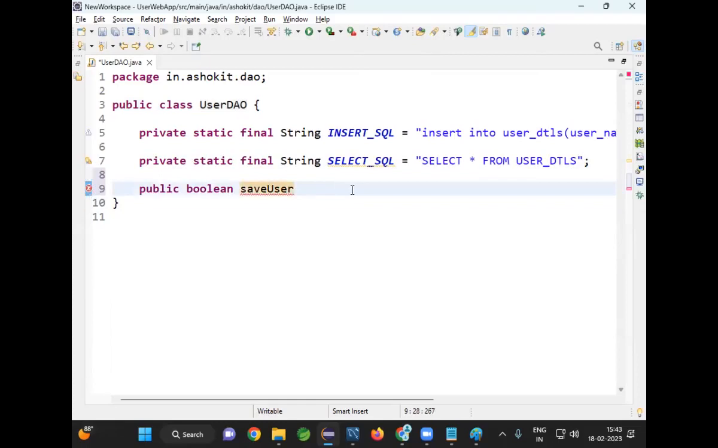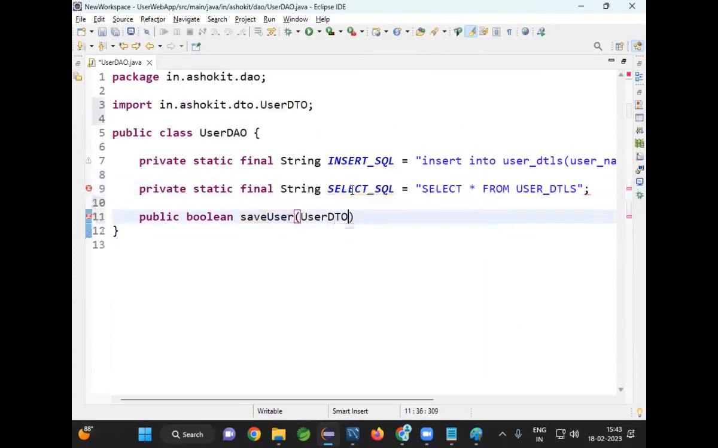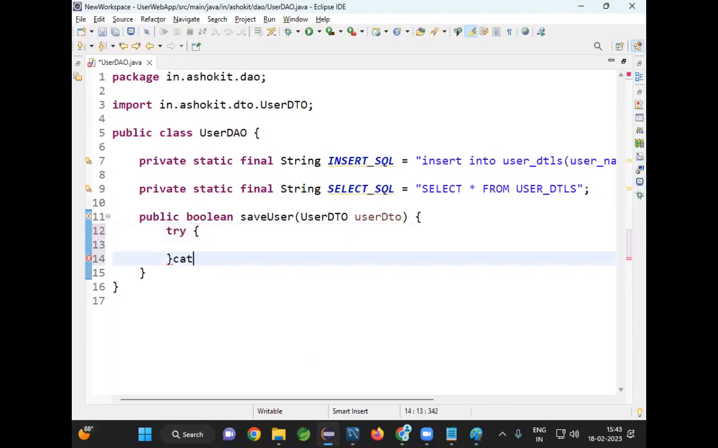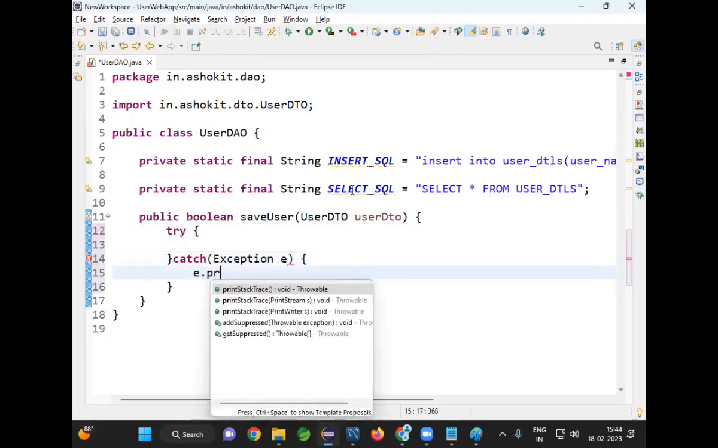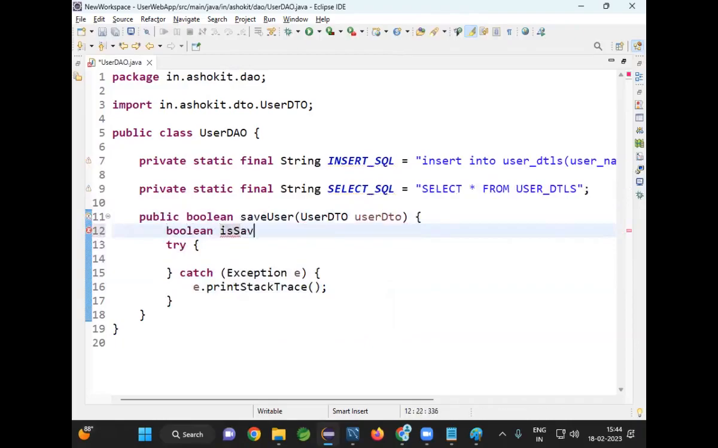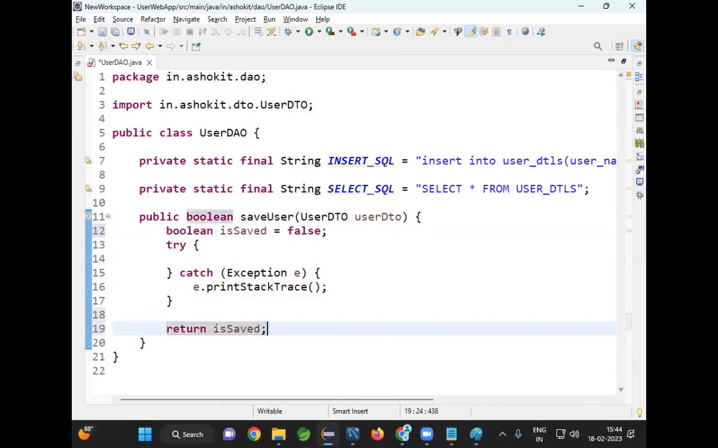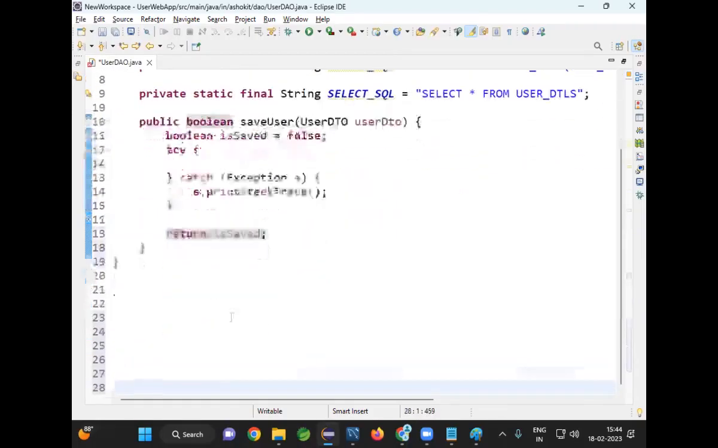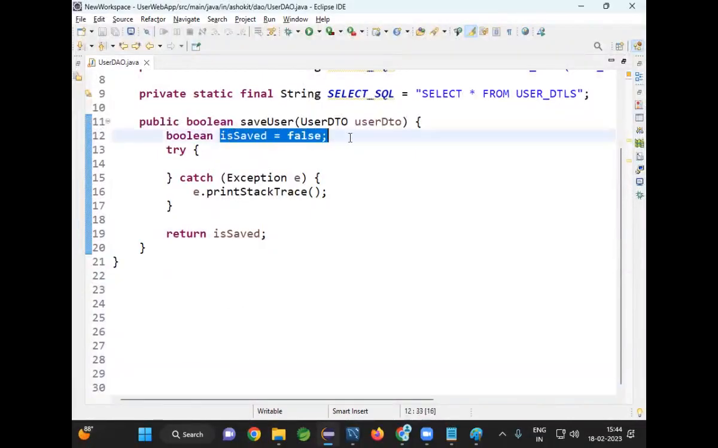Right. SaveUser. I'm taking a UserDTO object as a parameter to insert the record into the table. Now, here I'm writing a try catch block. Exception may come. That's why I'm keeping that inside the try catch block. e.printStackTrace. Okay. Here, boolean isSaved is equal to false. Initially, I'm taking isSaved equal to false. Return isSaved. I'm taking one boolean variable inside this method.